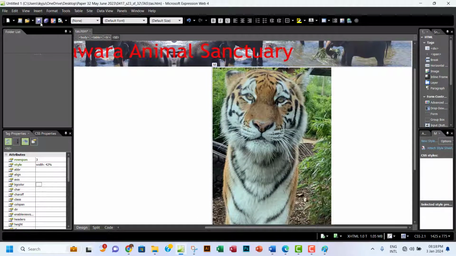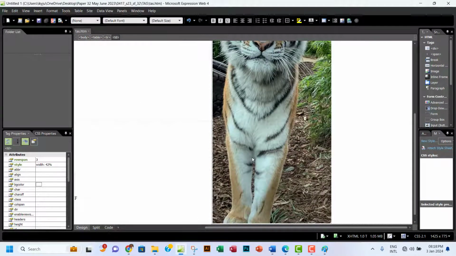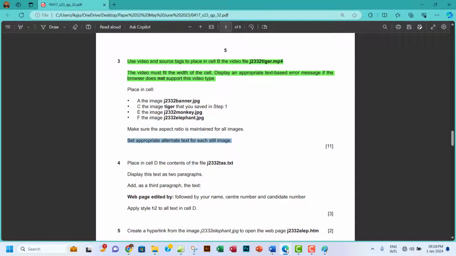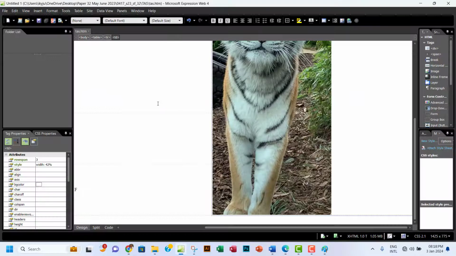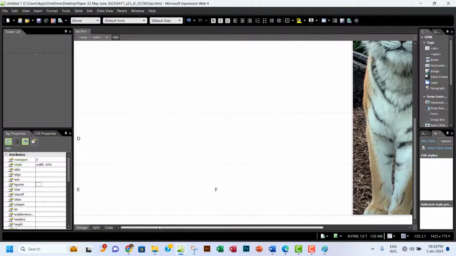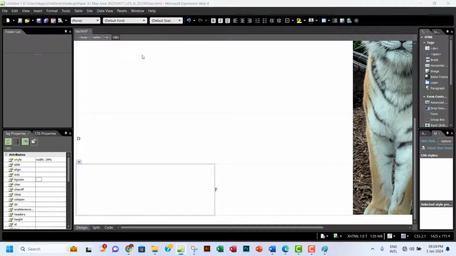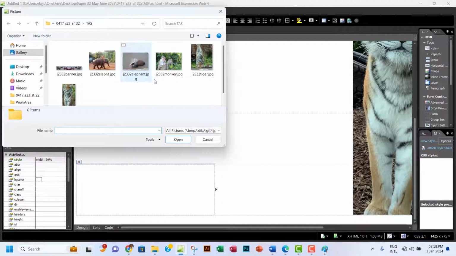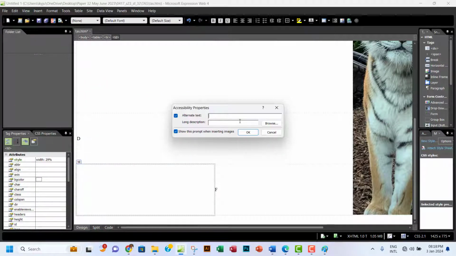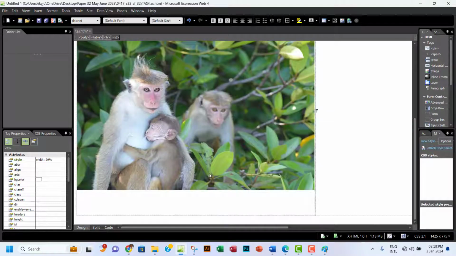So I save that, and then the next one, E, the image J23, so monkeys for E. I'm going to go to E. Where's E here? I will just remove that text right now, and then go to insert. I want to go to image, I want to go to monkey, and I'll call this monkeys, something like that, and then close that.